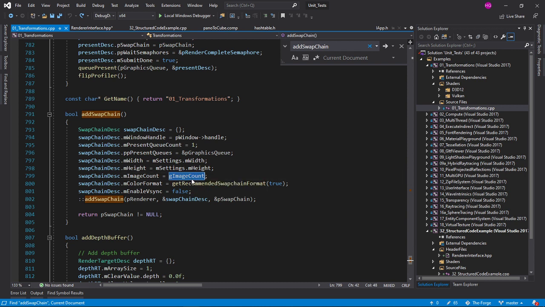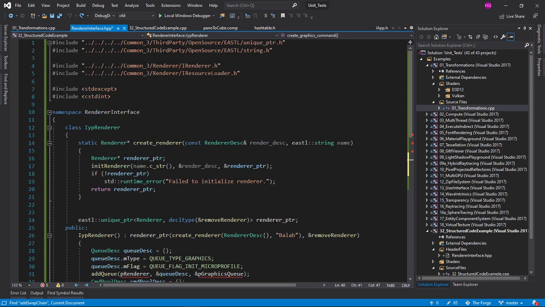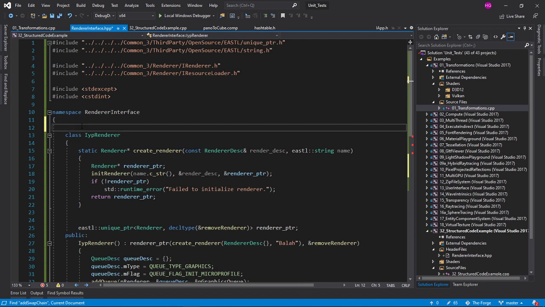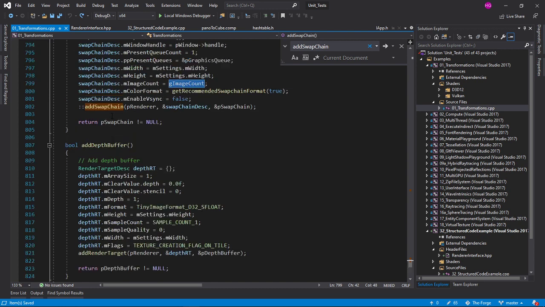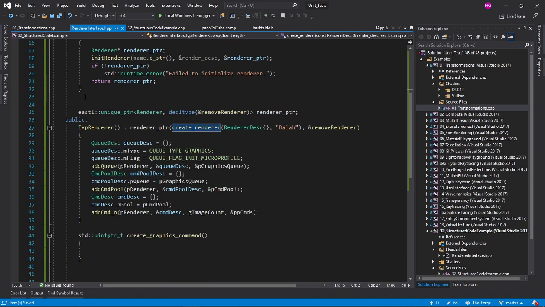Okay, I'm going to make these a template parameter. That is what I'm going to do. Swap chain length. All right, that's how I handle that. So yeah, I don't think there's a need for this.